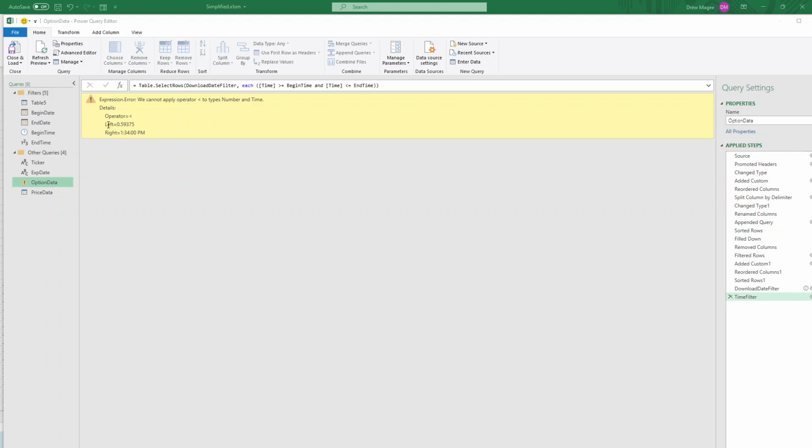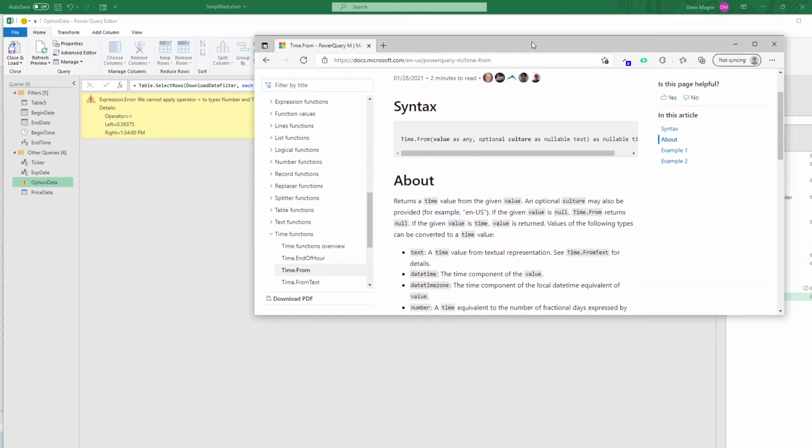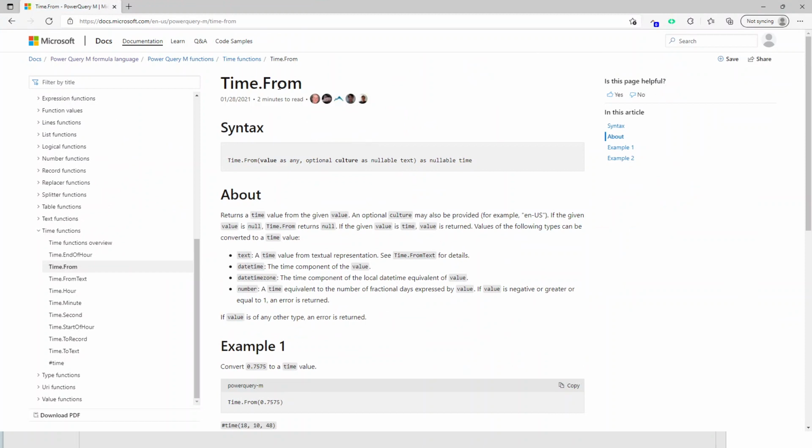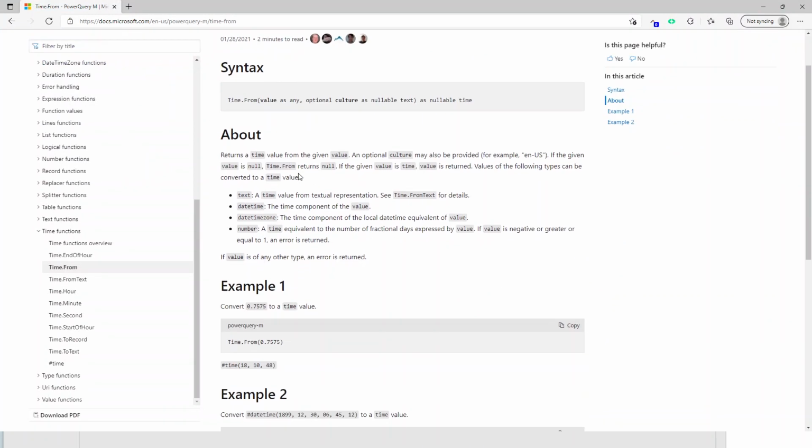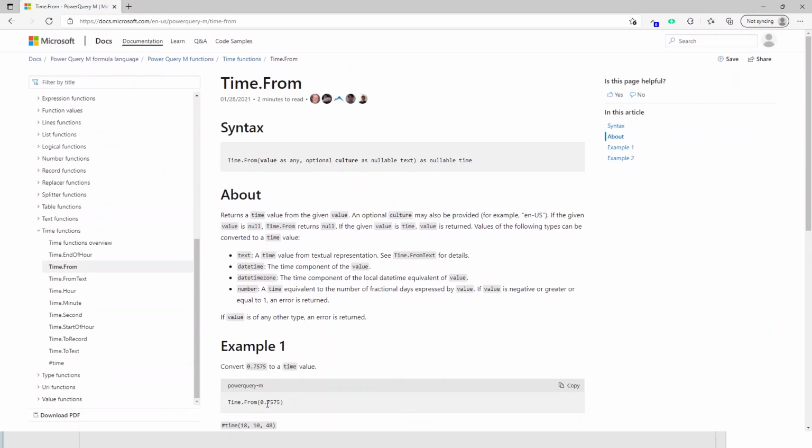And so what we have to do is convert the decimal to a time. So over here we're going to use the Time.From function, and we're just going to simply put Time.From and then the number in there.